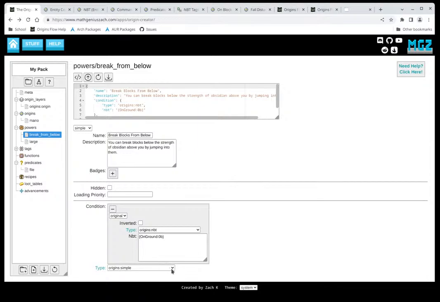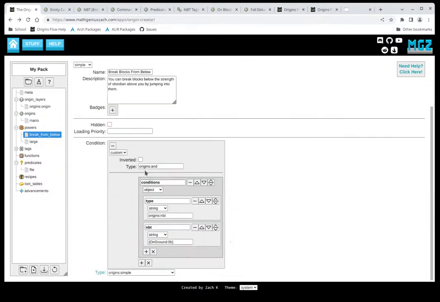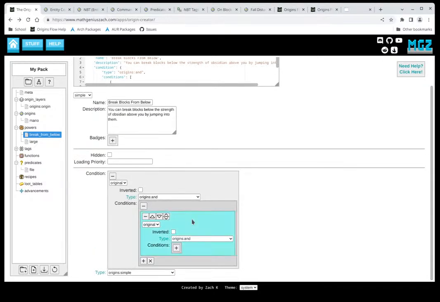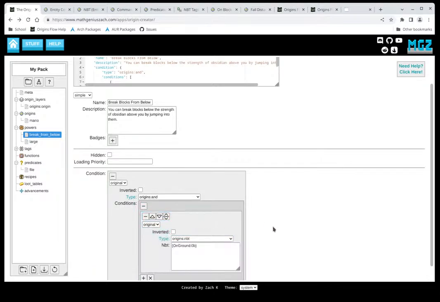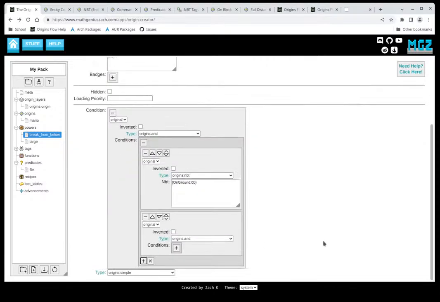Okay. Now we want a power. We want to do something when we're not on the ground. Well, wait, that's not the only condition. We want to check if we're on the ground. Oh, broke it. Let's try that again. If we're on the ground, and also if there's a block above us.